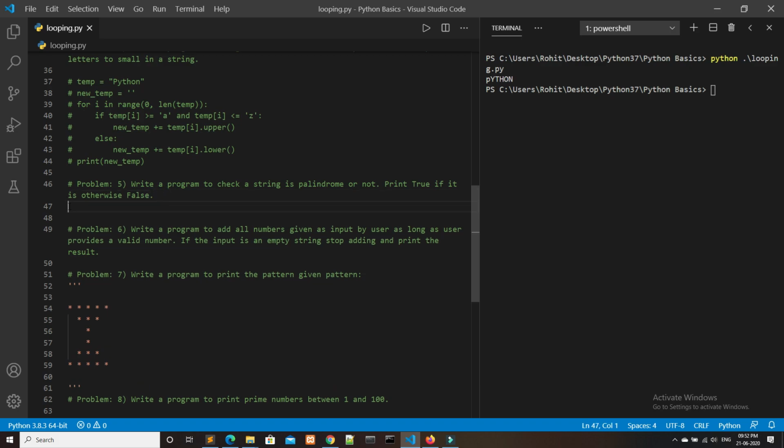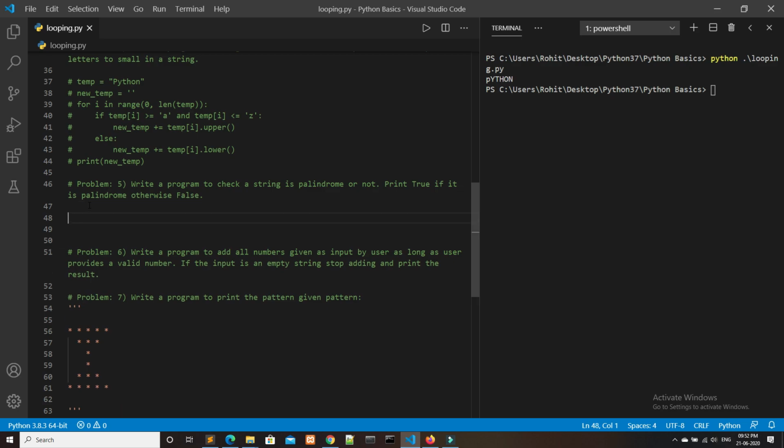Okay, in fifth problem, we have to write a program to check a string is palindrome or not. Print true if it is palindrome, otherwise we have to print false. Okay, so palindrome, to understand palindrome, we will take an example here and write a string as ABCCBA.